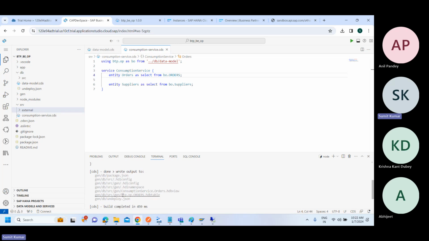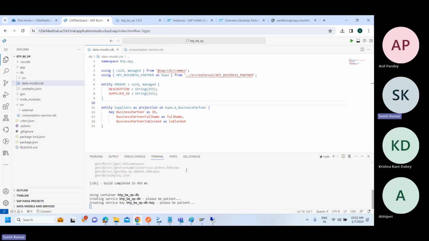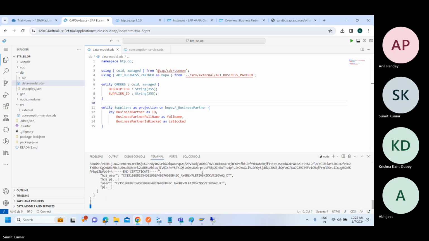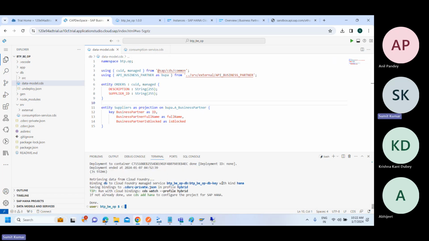So as you can see, it created something for orders over here, but it did not create anything for suppliers. The reason being, it knows that your supplier over here is being served from somewhere else. So even though you did not specify it, it treats it as if it's annotated with cds.persistence.skip. So that's the reason you will never find any data being served for this one generically. Okay, so this is done.